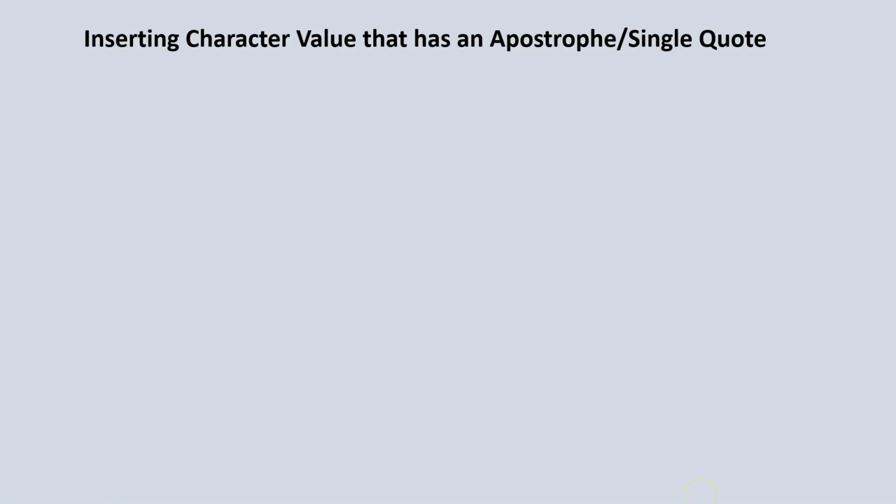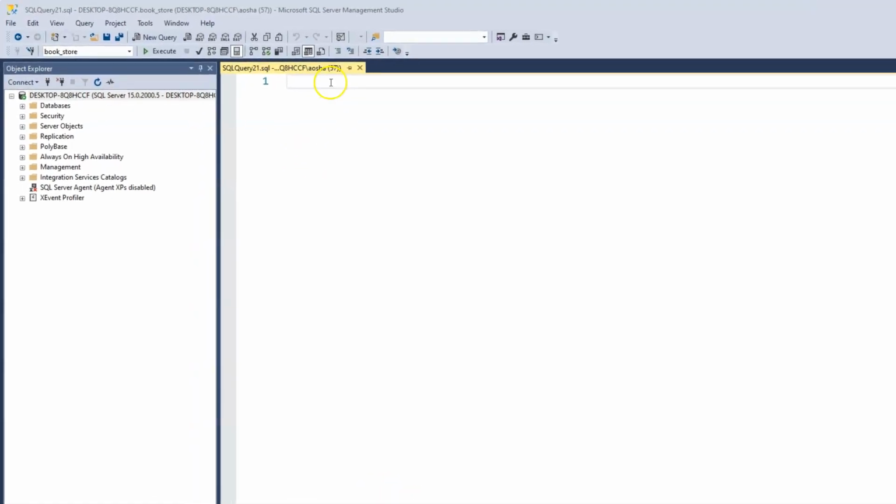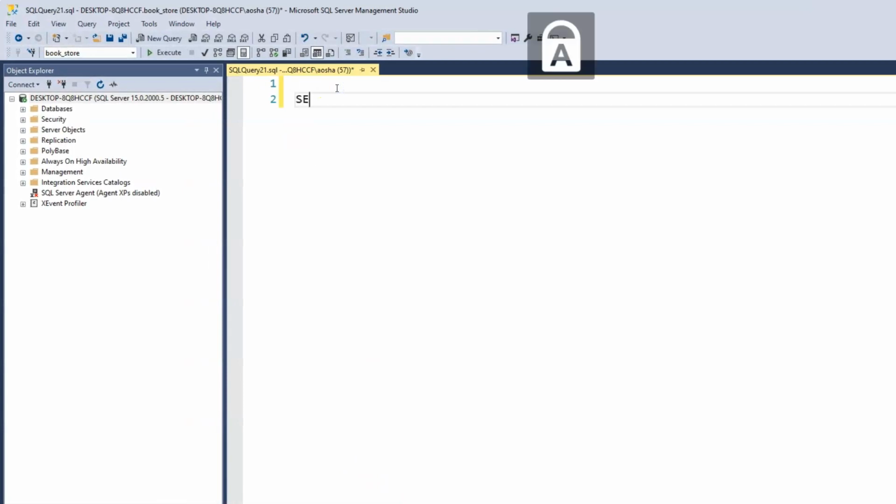Before we start working on different ways in which we can tweak our results or data set, let us insert a couple of new records into our book table. The reason we are inserting the first record is because I want to show you how to insert a character value that has an apostrophe or a single quote within it. Let me show you what I mean. First, let's print out our book table, and we just print out all the records.